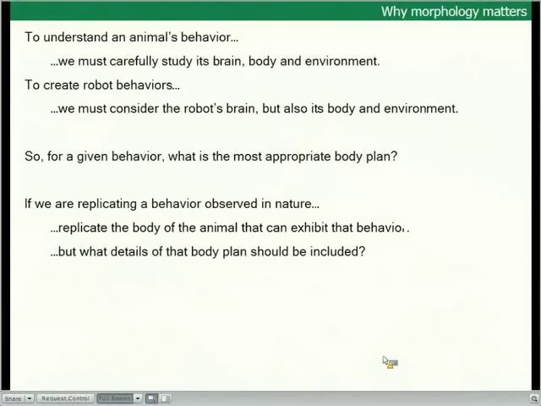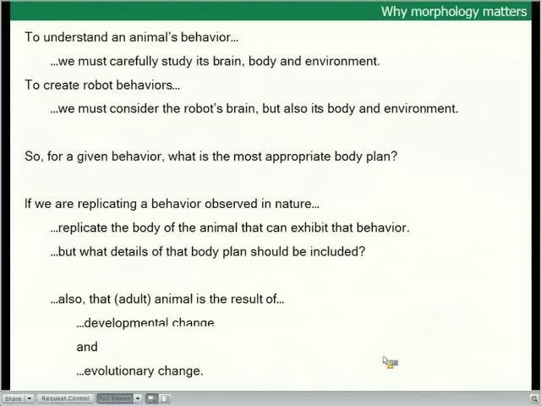Right? If we're building a biologically inspired robot, it is by necessity a physical model of that animal. We're going to have to ignore some details. But which details to ignore and which to include? It's a difficult question to answer. There's another complicating observation, which, as we've heard a lot about today, of course, is that the adult animal or the organism that we're interested in, especially if it's a human, is not an animal that's fixed in time. It's the end product of a developmental change.